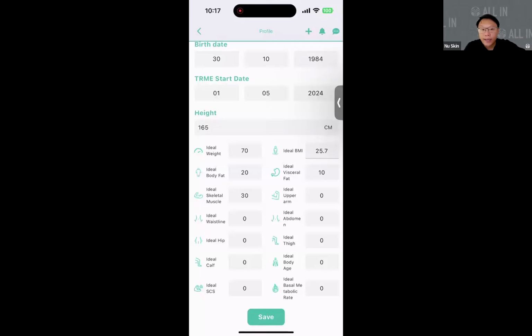Next one, you input your height, okay? Why do we want your height over here? So that the system is able to calculate your BMI based on the weight that you have entered.